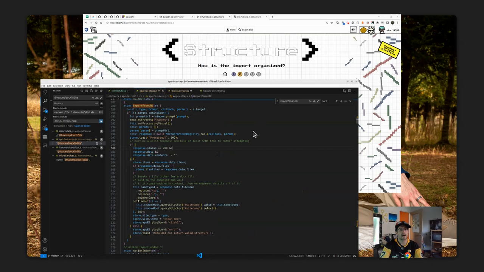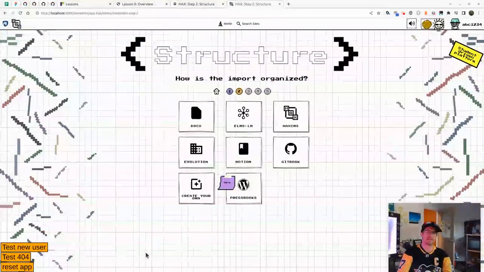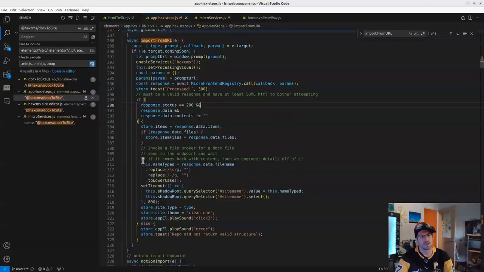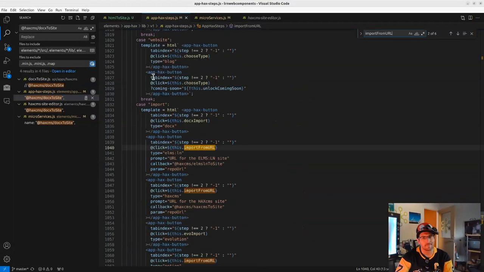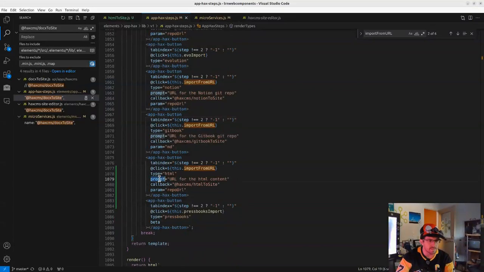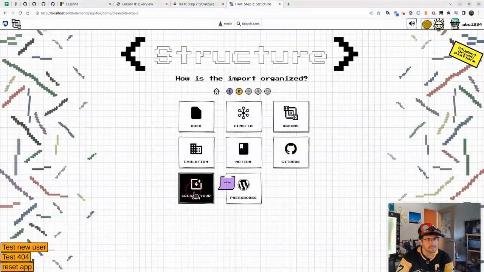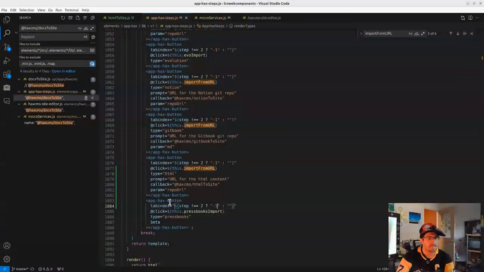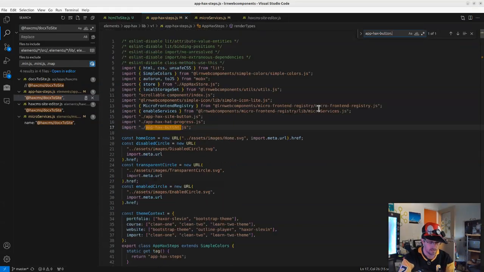Now, how do we test all of this, right? I already have it says create your own. Yeah, I've got to account for that. Okay. So we couldn't just inject and add any button, right? We've got app hax button, and it's got this prompt, and the prompt means when I click this, it'll say URL for the HTML content. And that's not going to do anything yet. But to get that nice label on there, I need to add support for type HTML. So that happens in apphaxbutton.js, which is referenced right there.